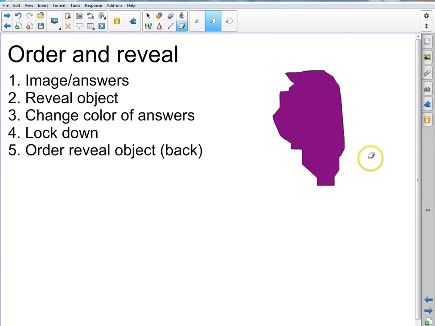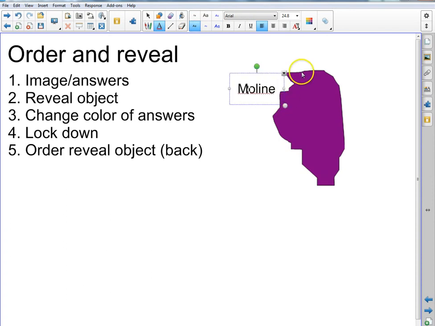Order and reveal takes a little bit more time. The first thing you want to do is have your image. So here's the state of Illinois, and I'm going to have some text here. I'm going to say Moline, and over here I'm going to say Chicago. I'll just do a few.